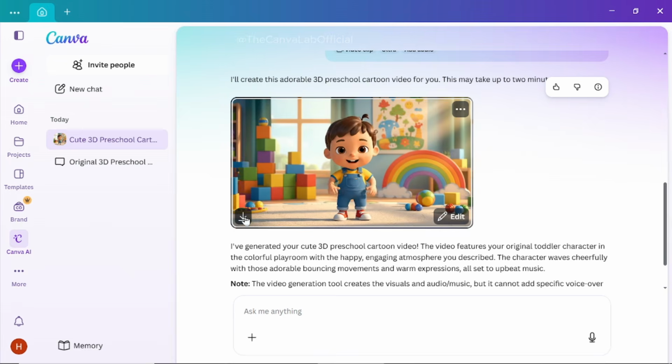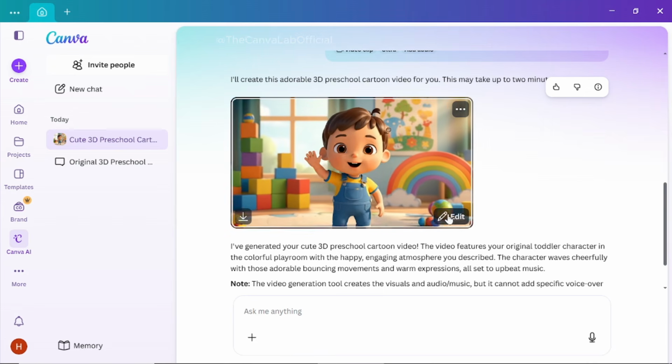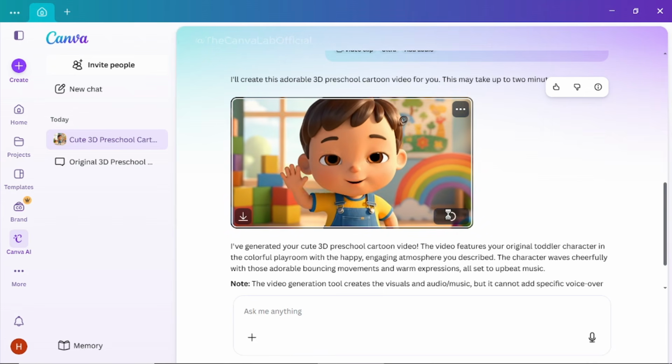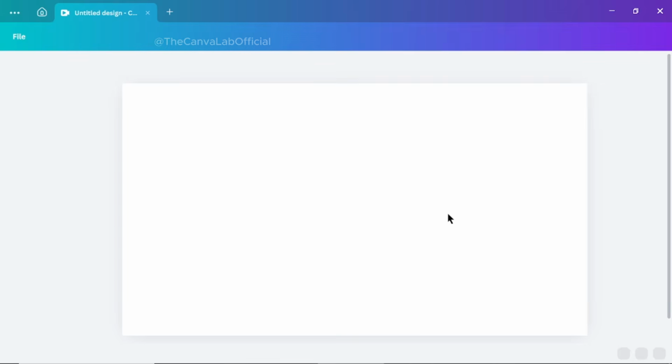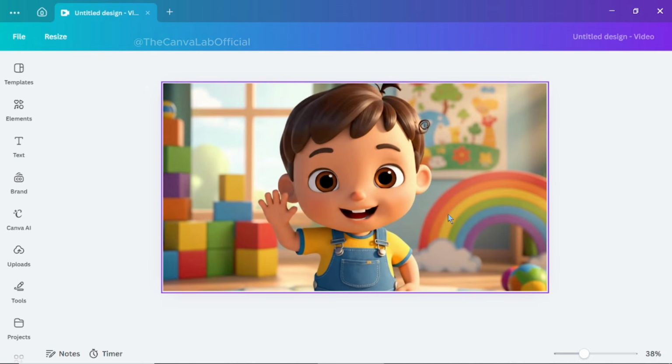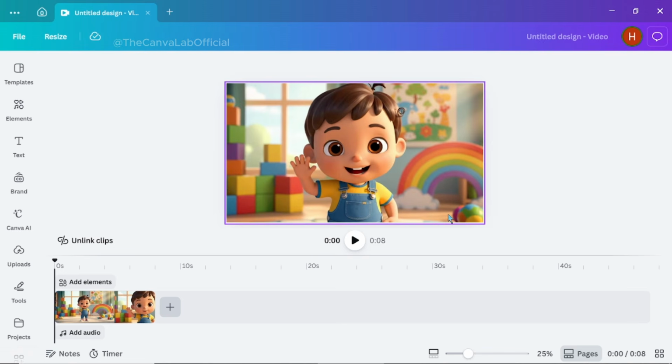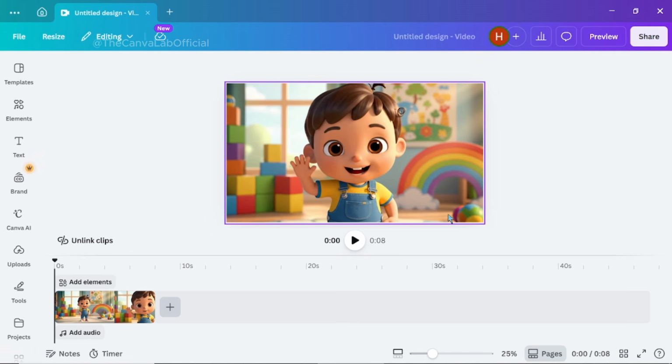Click here to download, or click on it for Edit. To customize it further, you can modify the clip, add more elements or logos. Click here to preview the final result.